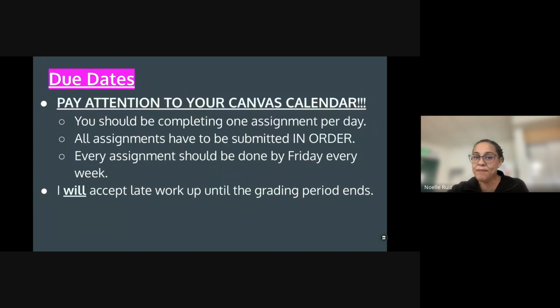Due dates. Pay attention to your Canvas calendar. You have a calendar on Canvas, and then your dashboard should show you the due dates of things also. You also have a to-do list, depending on how you're looking at your Canvas page. All assignments have to be submitted in order. There is only one assignment open at a time. Once you finish the first assignment, the next one will pop up. You cannot skip ahead just because you don't want to do the current one.